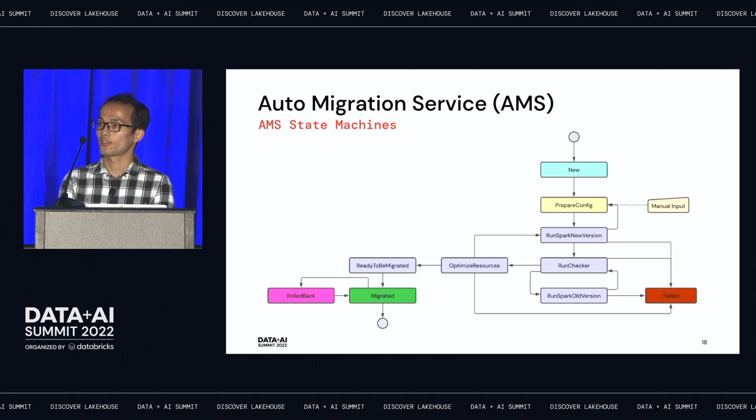And during the run checker state, if the validation failed, then we will rerun the job in the original version in case of some undesired input data change that happened externally. And during the process, if anything wrong happened, then we will enter the failed state where investigation is needed to resume the migration.